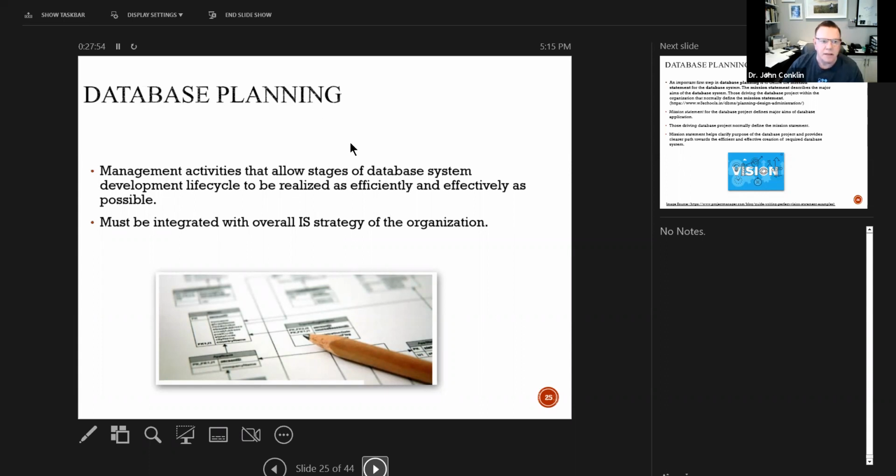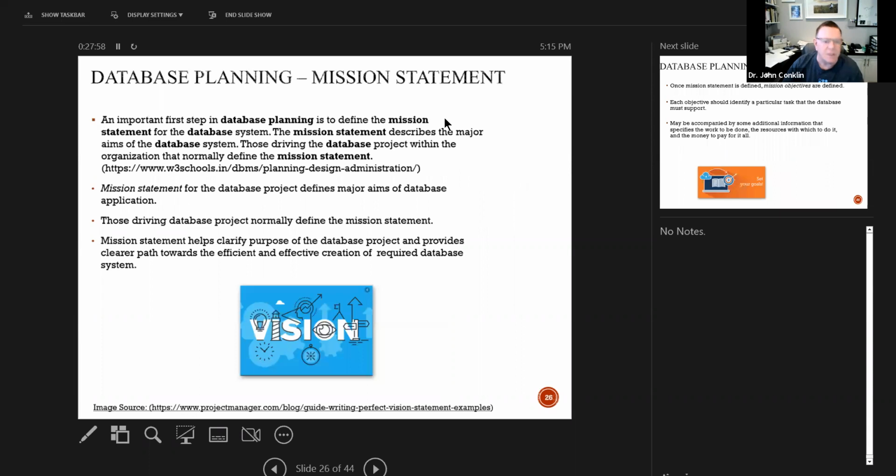It begins by defining the database planning. The mission statement is the first step. It describes the major aims of your database. Those driving the database project within your organization will normally define the mission statement. The mission statement for the database defines major aims, and it clearly clarifies the purpose of the database project and provides you a clear path towards efficient and effective creation of a required database system.